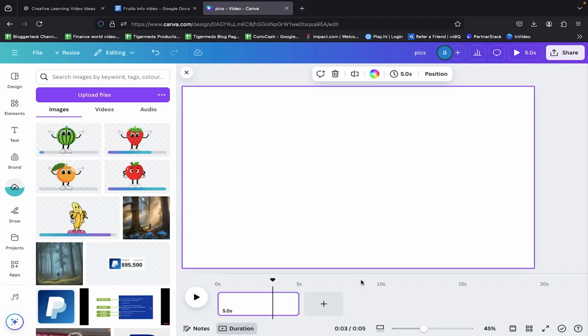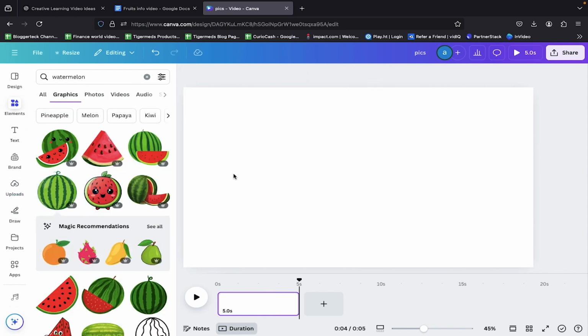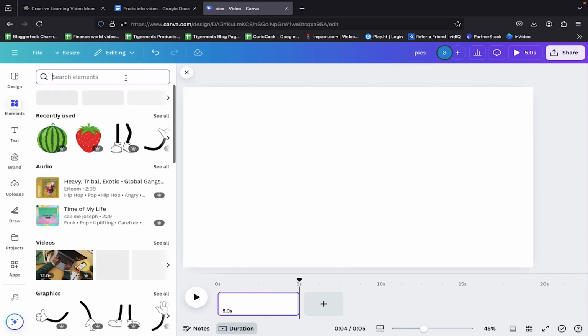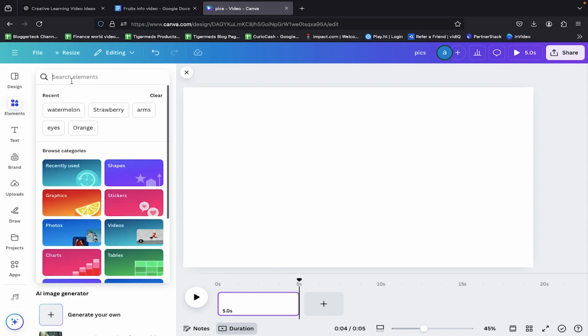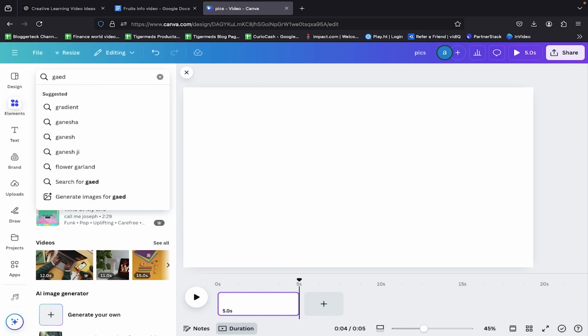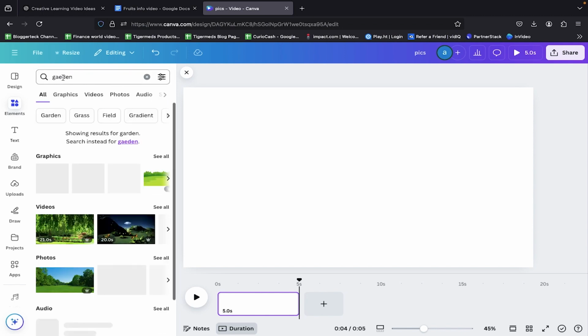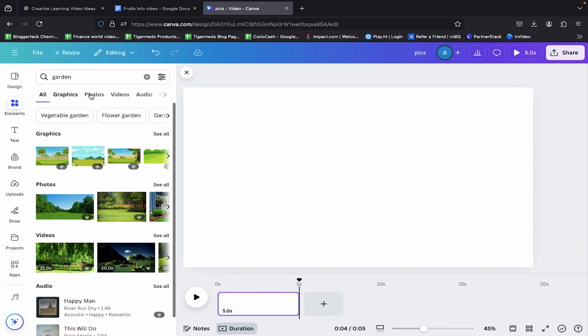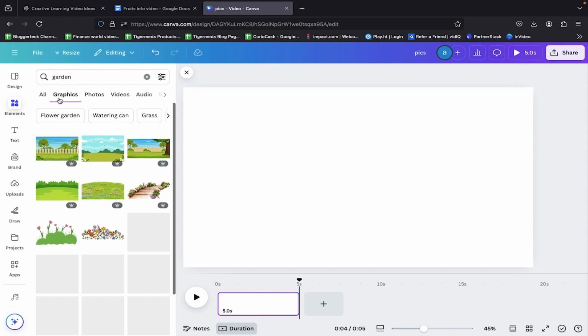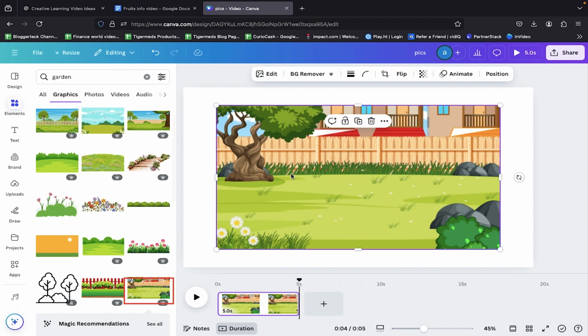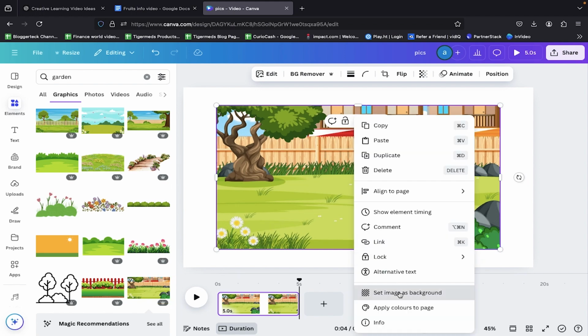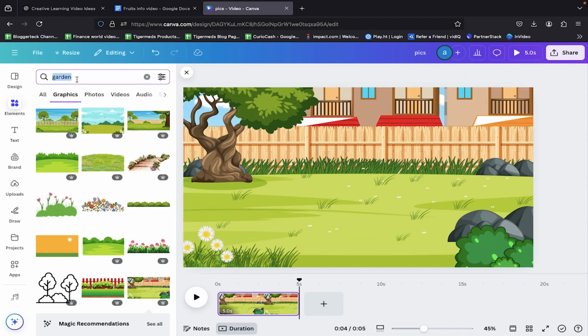Depending on your internet speed, it might take a little time, so just be patient and wait for the upload to finish. Alright, after uploading our characters, we can move on to designing our background. It's a super simple process, so follow along with me. First, go to the Elements tab and search for Garden. Then, switch over to the Graphics tab. Here, you'll see a variety of designs to choose from for your video. For my first character, I'm selecting this one. You can pick whichever design suits your video theme. Now go to the 3 dots and set this image as the background, ensuring it fits the entire screen perfectly.